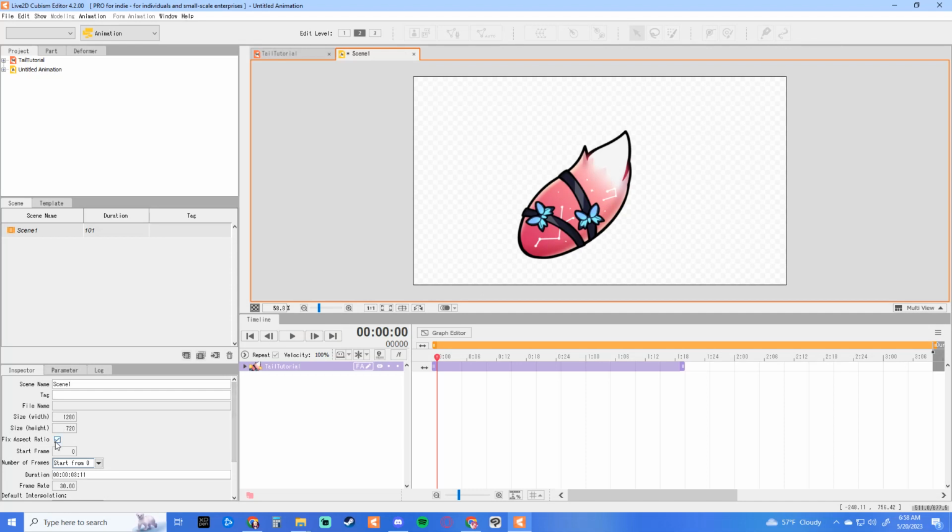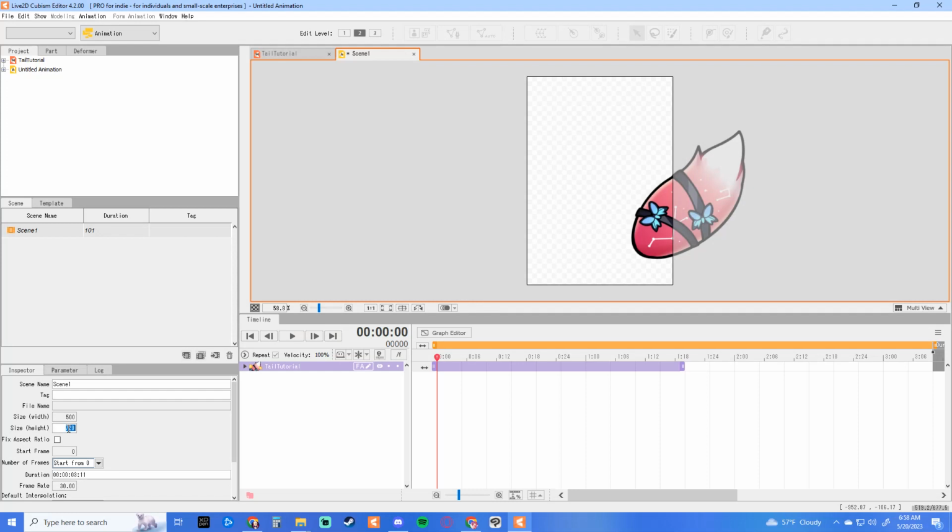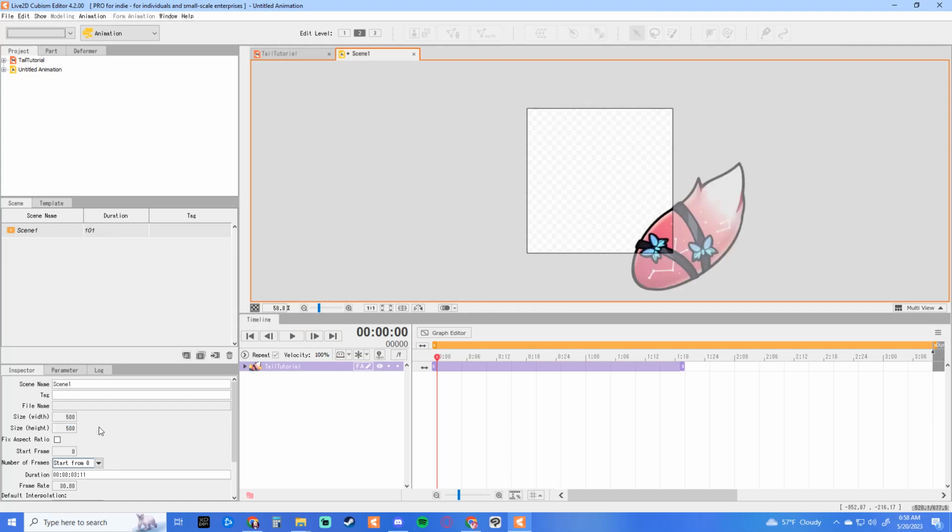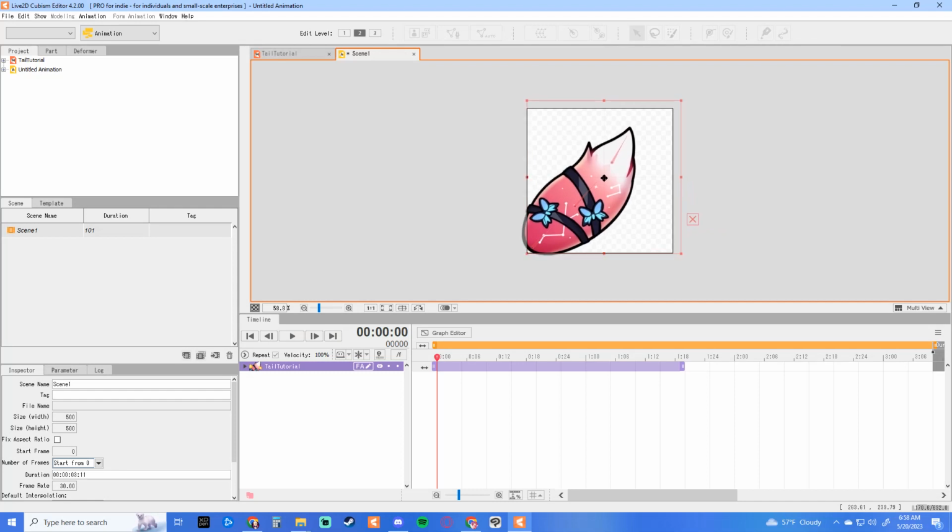And make sure you uncheck Fix Aspect Ratio. Do 500 by 500. Again, that's my size for my emote. It might not be for you. I'm gonna position this where I want it. Okay, and then name it whatever you want. And name it Tail Tutorial.